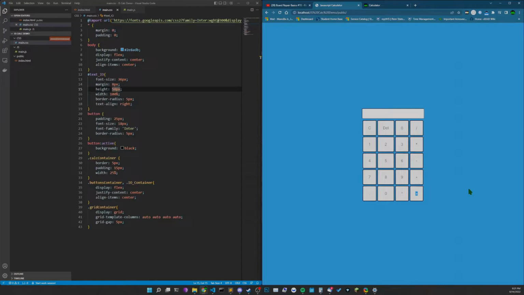So now this is just more or less functional. Oh, and the other thing I did here was change the width of the text input back to 100%. So now we're going to move on to the JavaScript side, and then I will show you how to input that from the HTML.